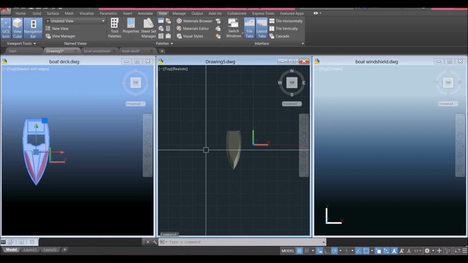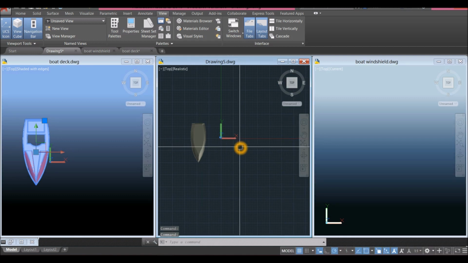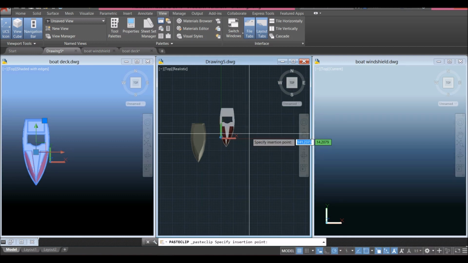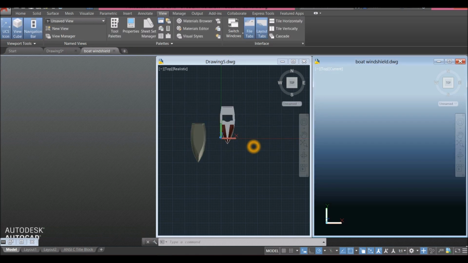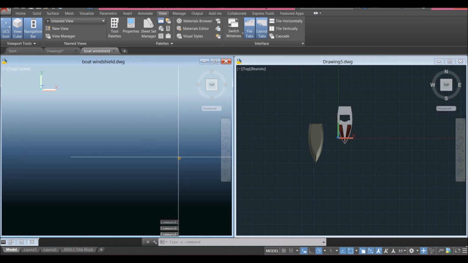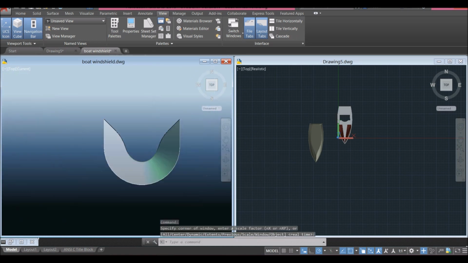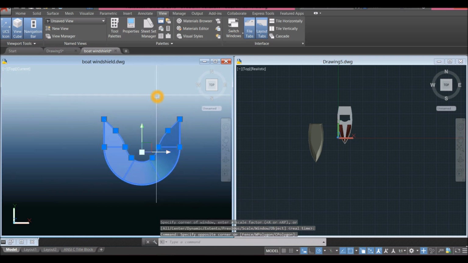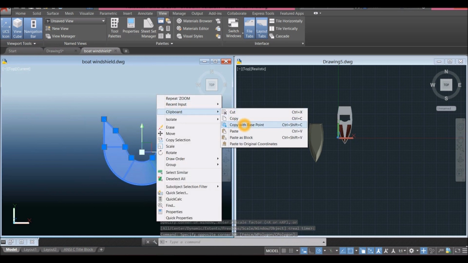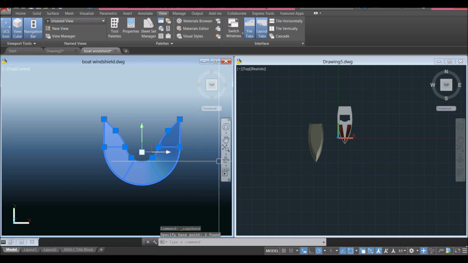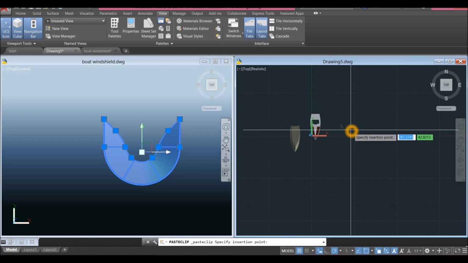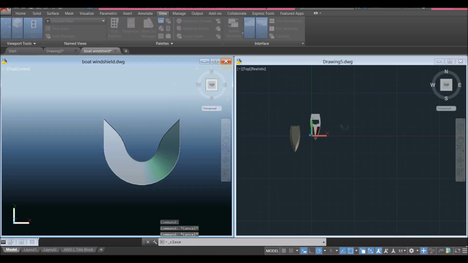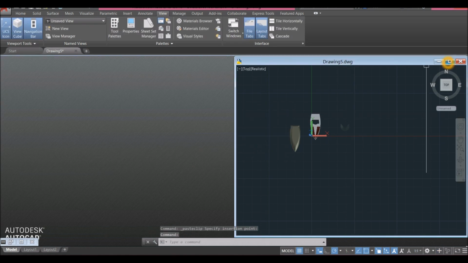Click the new one. Paste by Control V. Insertion point, click anywhere. Now I could close this one. Select no. Tile vertically again. Window the objects, right click, hover over clipboard, copy with base point, click anywhere on the screen. Go to the new window, Control V to paste, and click. Now I could close this one, select no, and maximize this window.